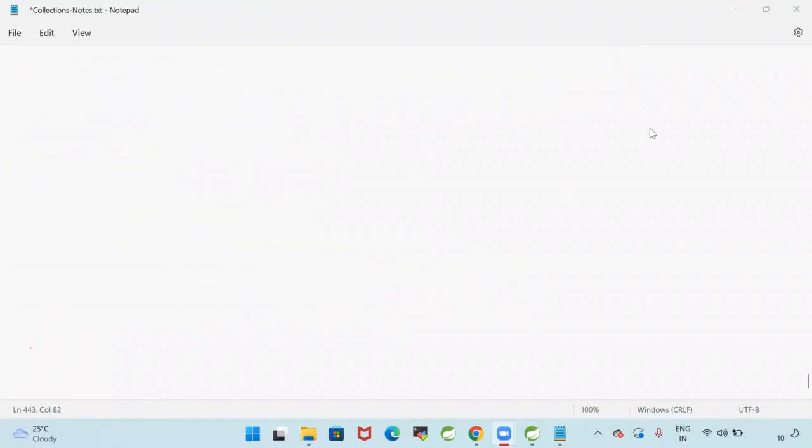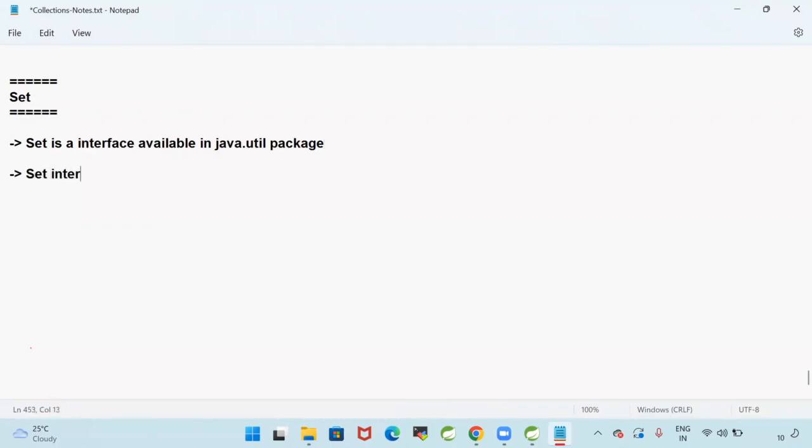Today we are going to talk about the set category, guys. So what is a set? Set is also an interface. It is extending the properties from collection interface. Set is an interface available in java.util package. Set interface extends from collection interface.